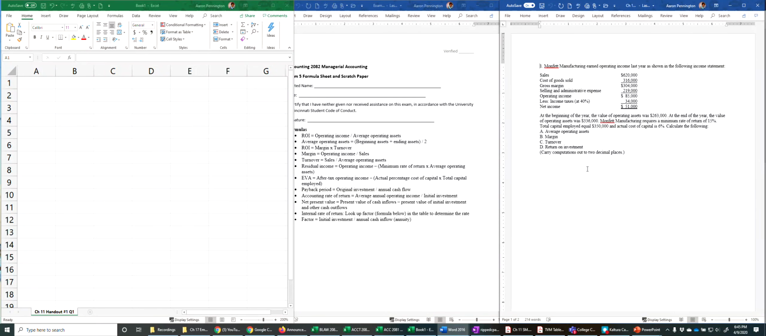Okay, so it starts out, Monfet Manufacturing earned operating income last year as shown in the following income statement. And then we have the income statement detail. At the beginning of the year, the value of operating assets was $263,000. At the end of the year, the value of operating assets was $336,000. Monfet Manufacturing requires a minimum rate of return of 15%. Total capital employed equals $350,000 and actual cost of capital is 6%.